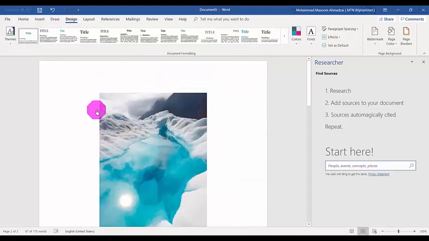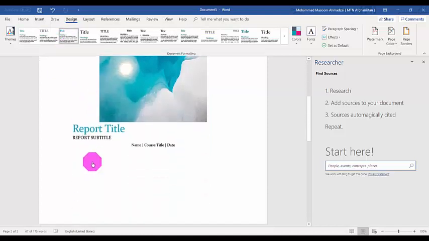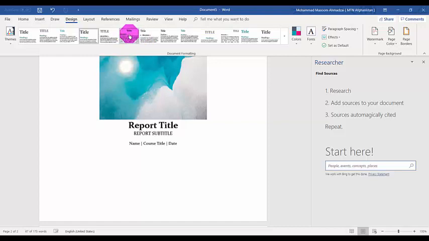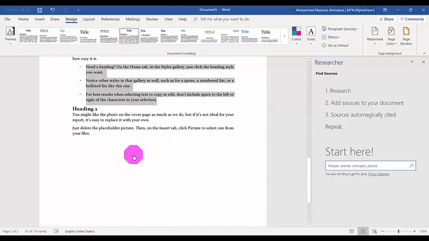Also, you can go to the design. You can change the theme. You'll select a different theme. You can see here the themes are changing. I'll select this theme which suits this report.